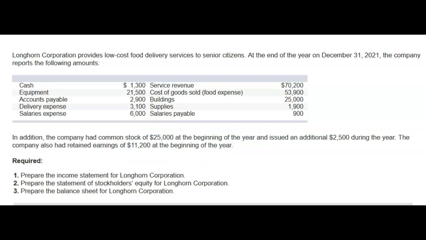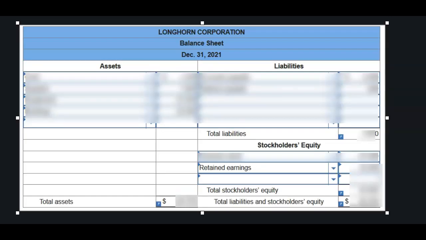All right, then the third requirement says prepare the balance sheet. Now your balance sheet is going to take a format like this. Now remember that the total assets, this value here, is going to have to equal the total liabilities and stockholders' equity. So now you have to identify which of those accounts are assets, which are liabilities, which ones are stockholders' equity. Now retained earnings is a stockholders' equity account.